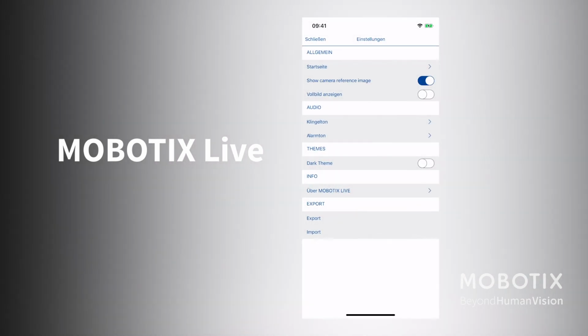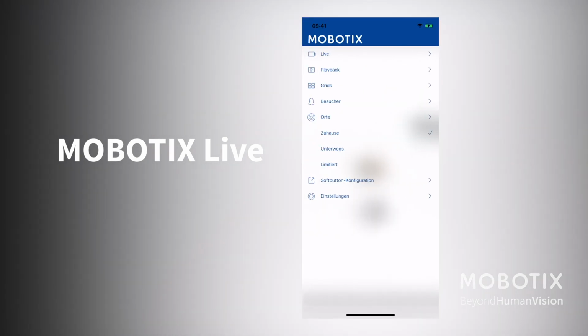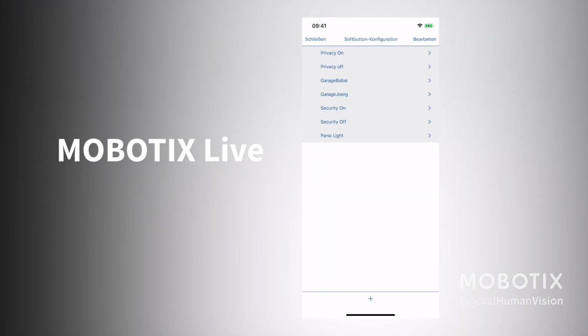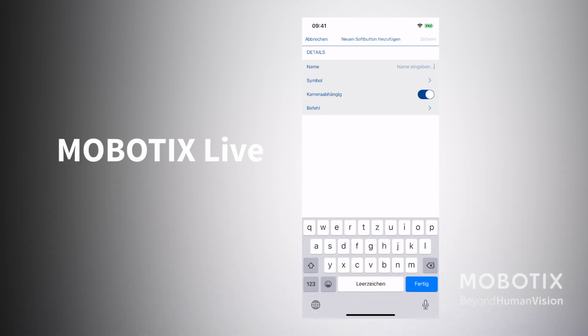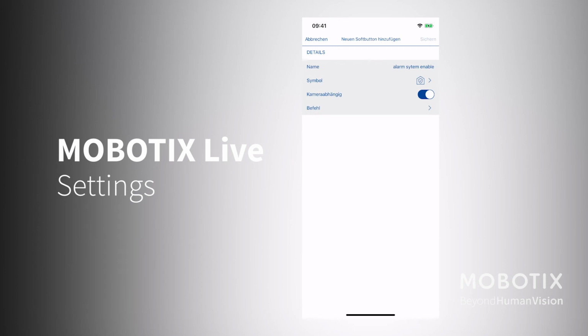I will cancel that activity, and the last thing I would like to show you is the functionality of the soft buttons, how to configure that. For that, go to the settings menu and choose soft button configuration, and there you can create a new soft button, call this maybe test, or say maybe alarm system enable. Let us assume you have an alarm system which will take a command via HTTP API command, and you know that command. You say no, it's not belonging to a camera.